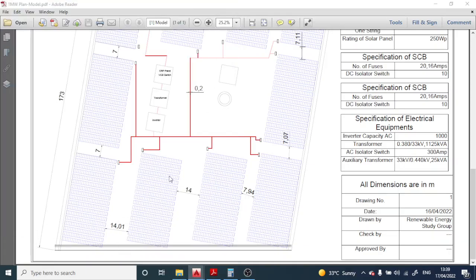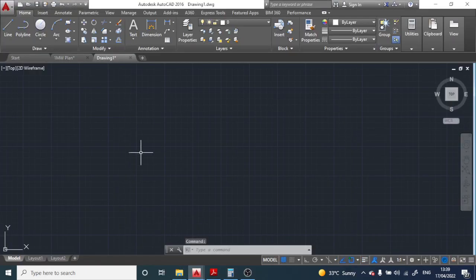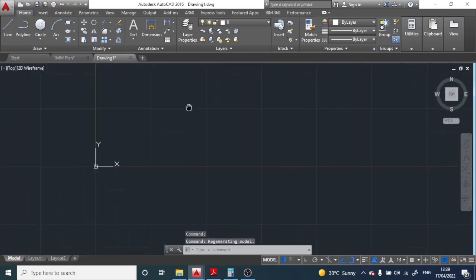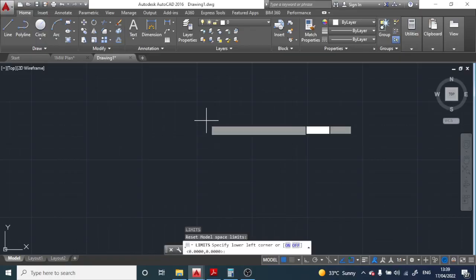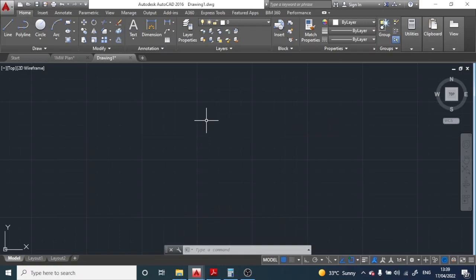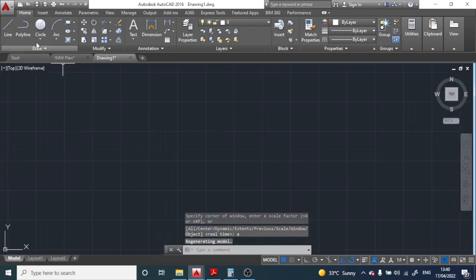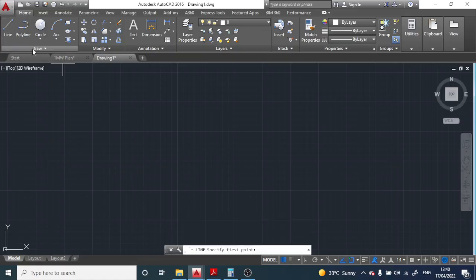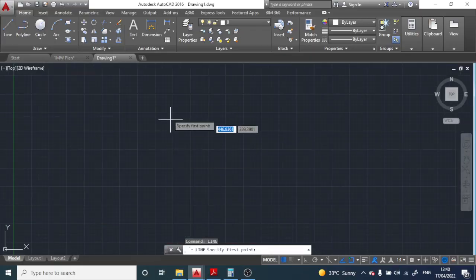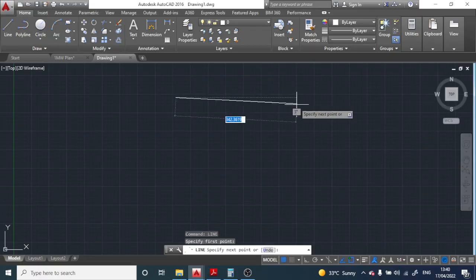When we open the AutoCAD drawing, we're going to start here. We have already set the limits here, that is 0 comma 0 and 200 comma 200. So this step we have seen, and now we take the line command. You can either choose the line command from the draw button, or simply type line here, and the line command will be activated. And now we're going to draw the line.